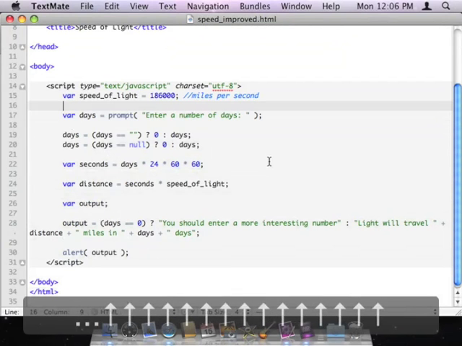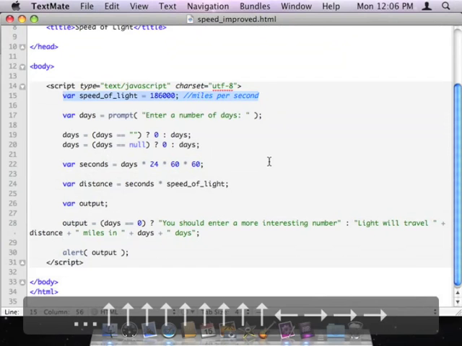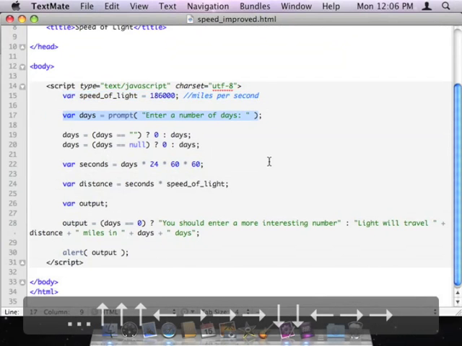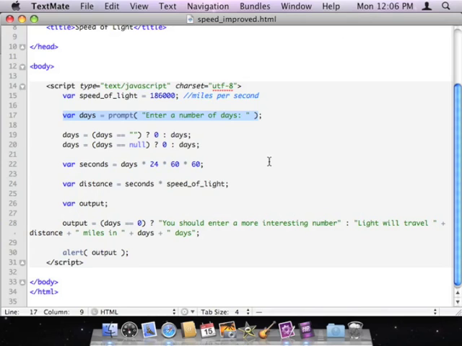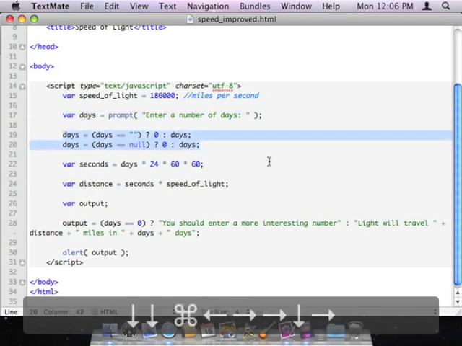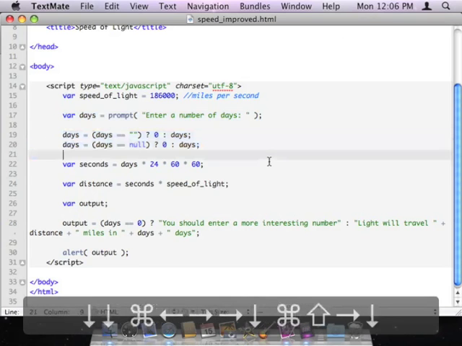So we work our way down through the script. We create our light speed variable. We ask the user for the number of days. We might get a number. We might get a null. We might get an empty string. If we get a null or an empty string, we set the days to 0.